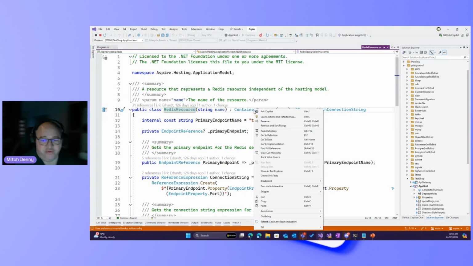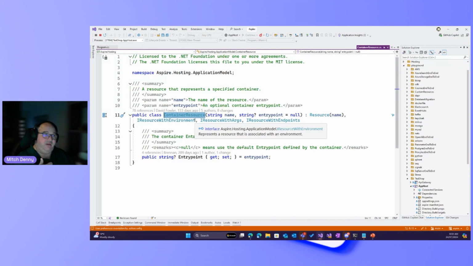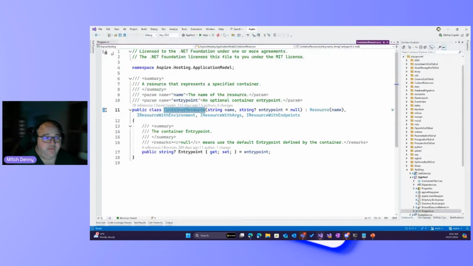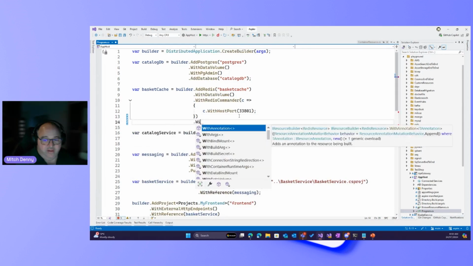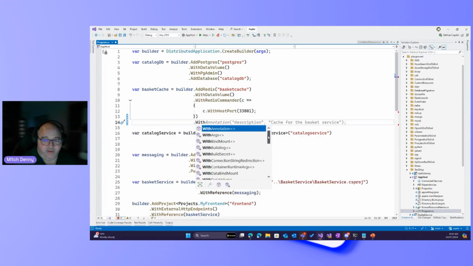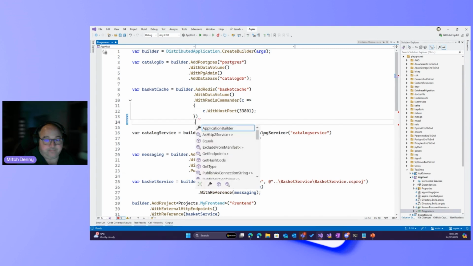But if I drill into the container resource itself, you can see that container resource just derives from resource, but it also implements IResourceWithEnvironment. So that means that a container resource can actually have the WithEnvironment extension method applied to it. And so if I go to Program.cs, you'll notice that because it's a container resource, there's a whole bunch of extension methods that are available here. In fact, one of the things that we've just added in .NET Aspire 8.1 is the ability to override the Dockerfile that's used for a particular resource, so you can customize it. But yeah, we've got things like WithEnvironment here.